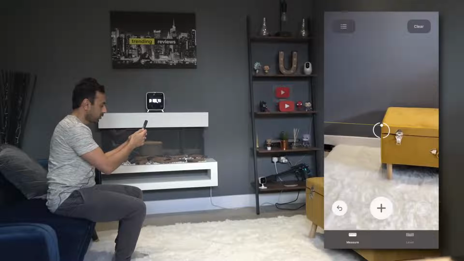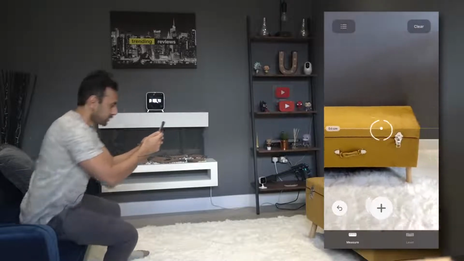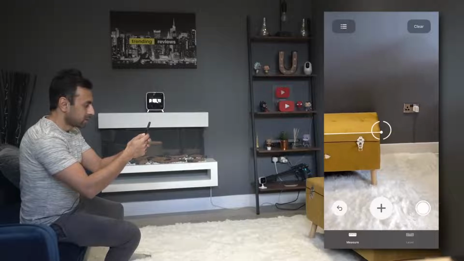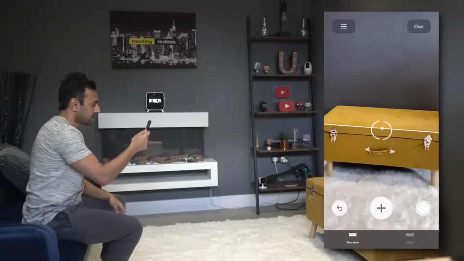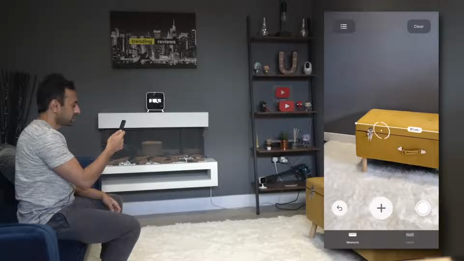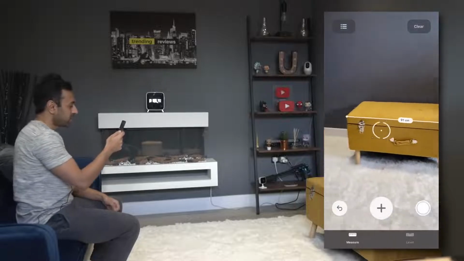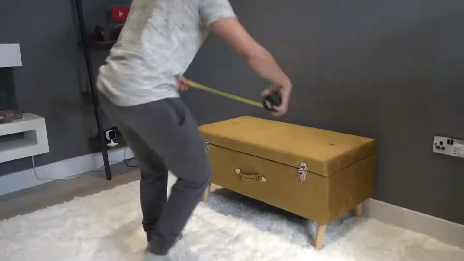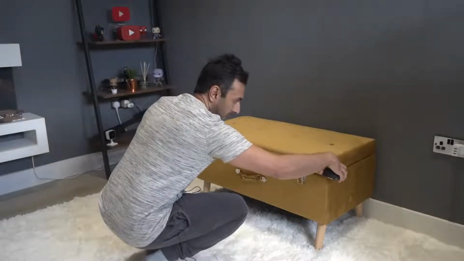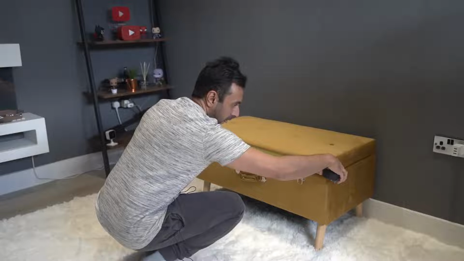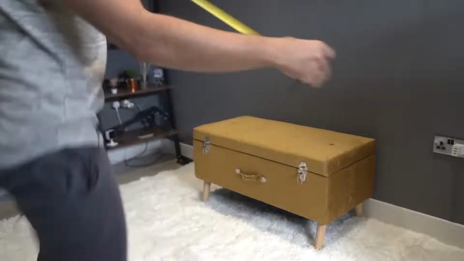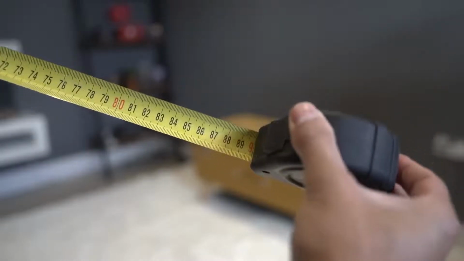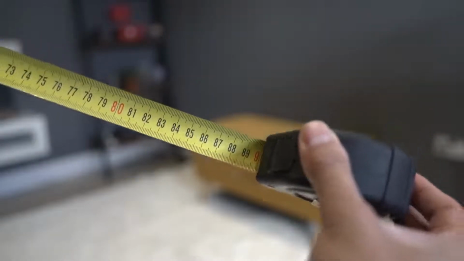So for example, I've got this bench here. Let's go ahead and do that. There we go. Now that's telling me it's 91 centimeters. Now I want to see how accurate this is, so I've got a measuring tape and I'm going to measure that myself. It says 90, which is very, very close to what it says on the app, so I'm quite impressed.